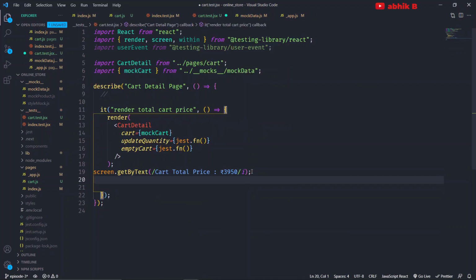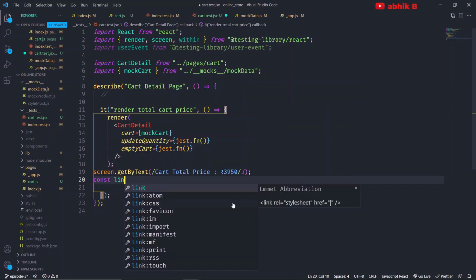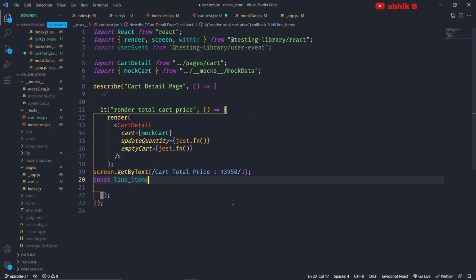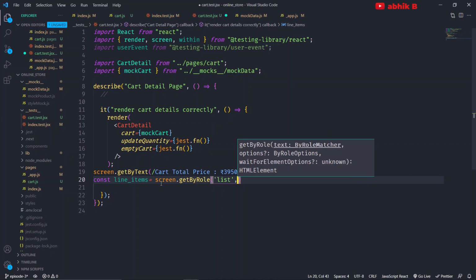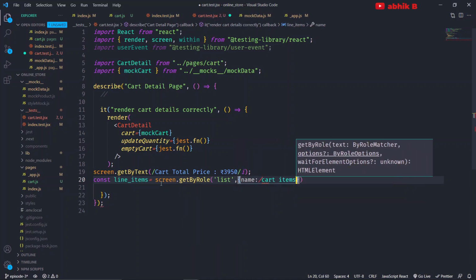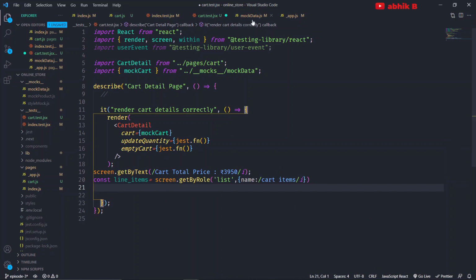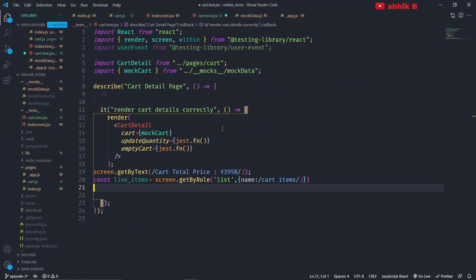So not only that, I also want to test that it also renders a list. So for that I will do something like const lineItems. So it renders all the line items. So line items will be screen.getByRole list, and this list I will give it a name of cart items. And not only that, I also want to see inside this mock cart we have two line items. So I will expect that it will render two line items.